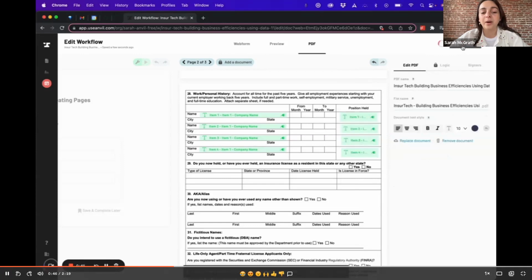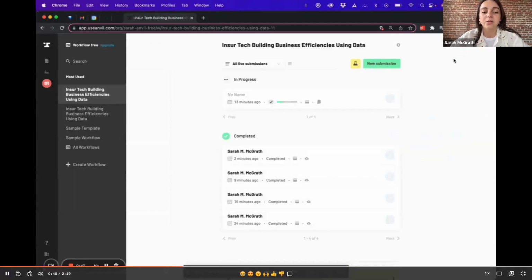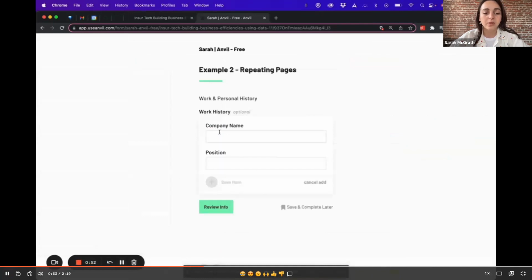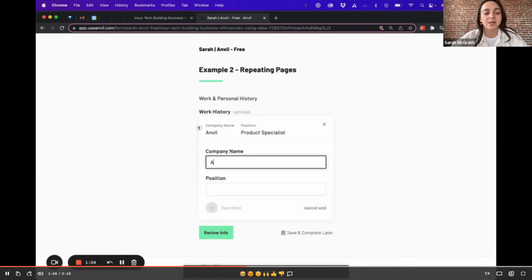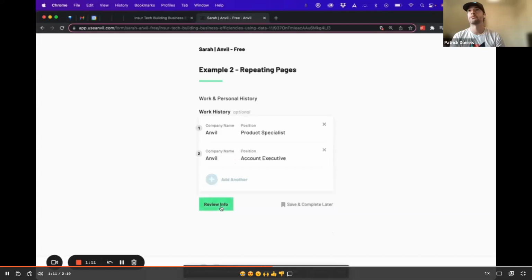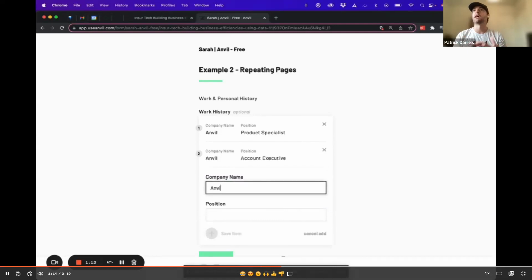I'm going to show you what makes this feature particularly powerful by going through and actually submitting part of this form. You'll see it's asking for the company name and the position. I'm going to go through and actually make this page repeat so we can see what that end result looks like. So I'm the product specialist here. We have Patrick as our account executive. And we've seen these workflows. So this is actually filling out the workflow.